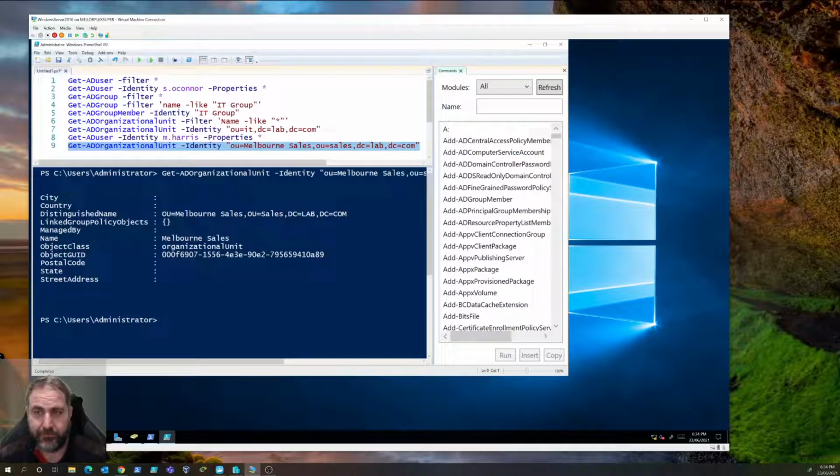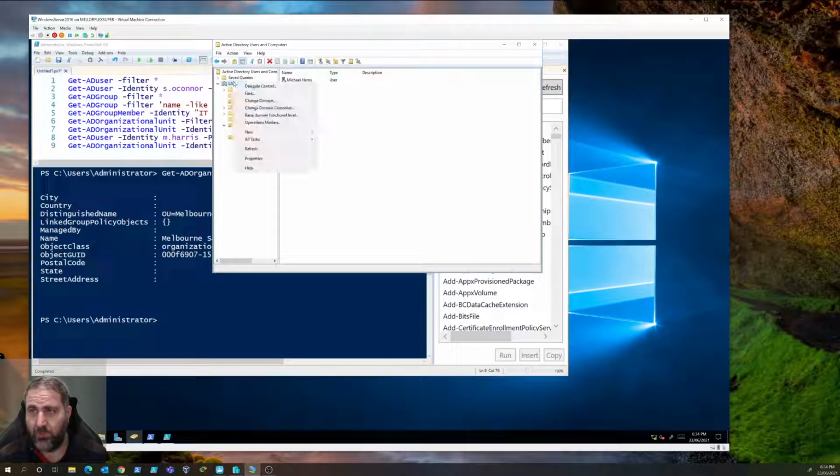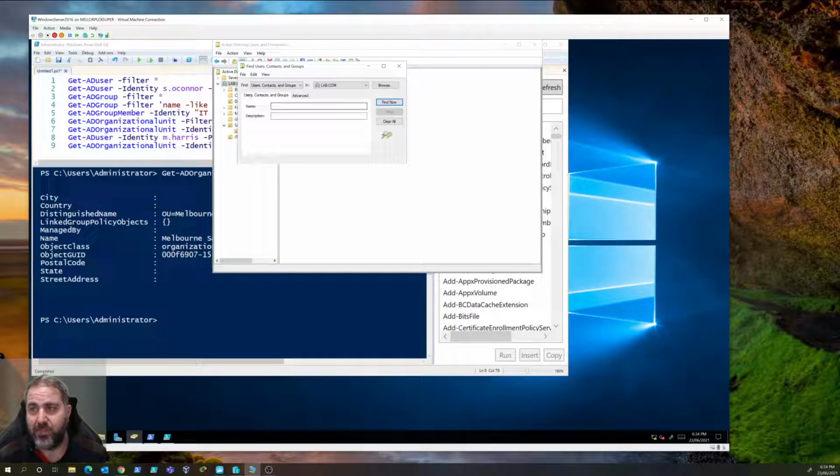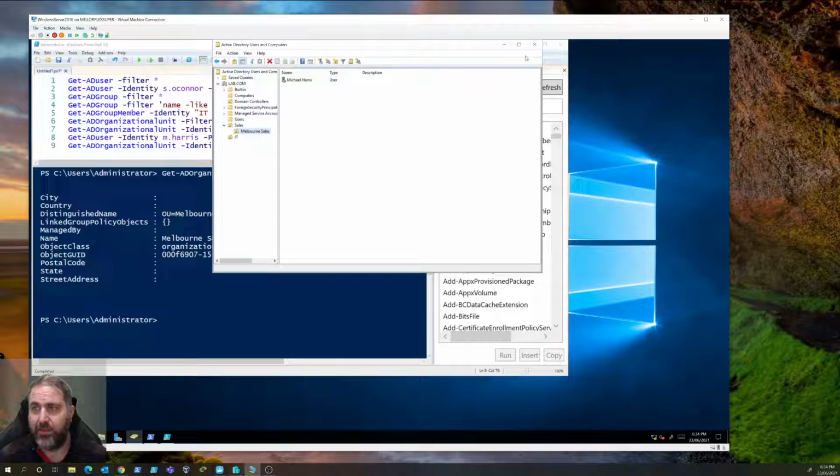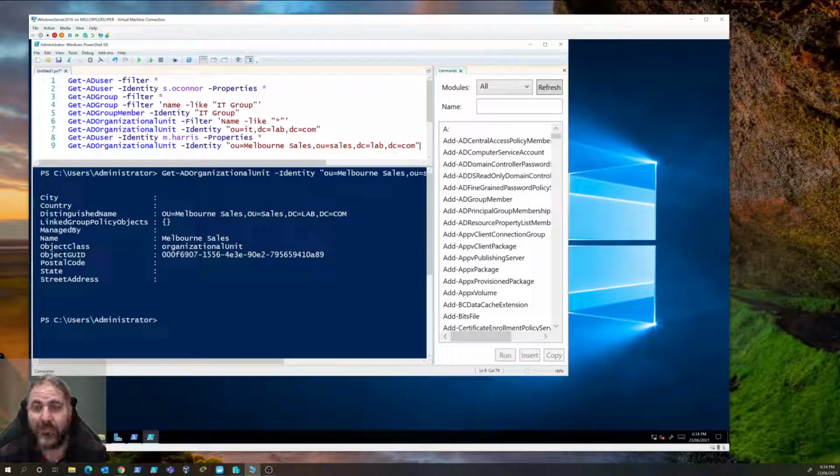Fantastic. So there are some commands. There are a lot more different types of commands that we can use, but this is a good start. Instead of using right-click, find, for example, and then typing in Sarah, getting the list of Sarahs there, we can use PowerShell to do exactly the same thing.